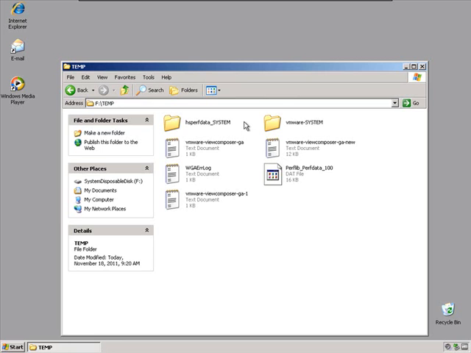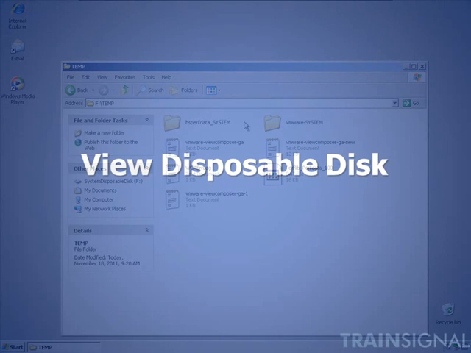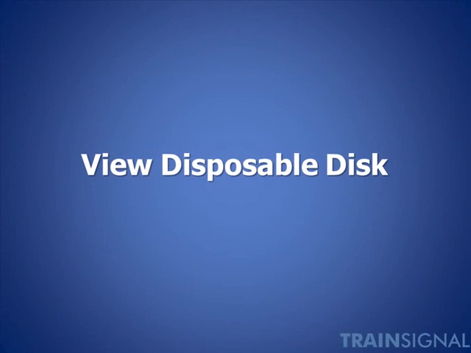Because when we shut down the VM, View deleted the disposable disk and created a new one in its place, thereby wiping out the change that we made. So that's the View disposable disk.